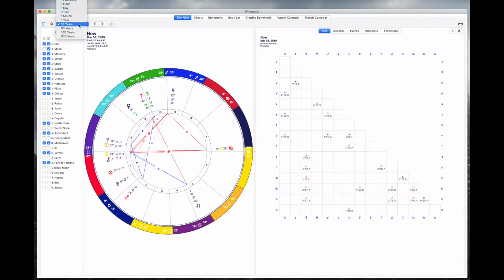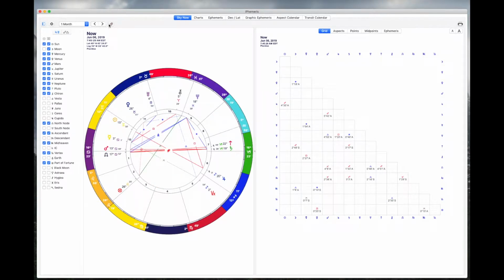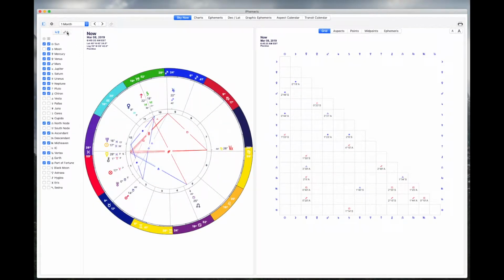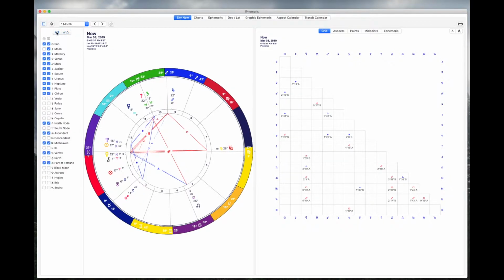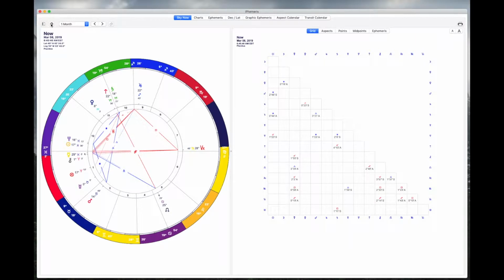The wheel can be time-stepped by any one of the predefined ranges and restored to normal. Orbs for the aspects are set here, applying, separating. This panel can be hidden.